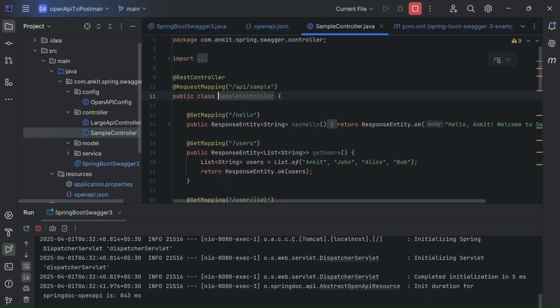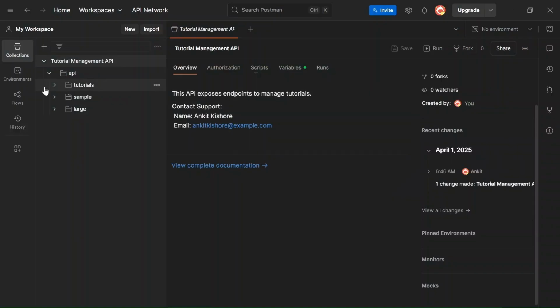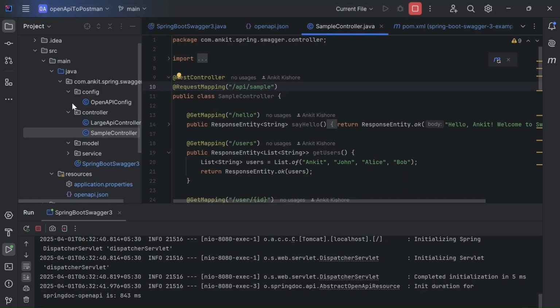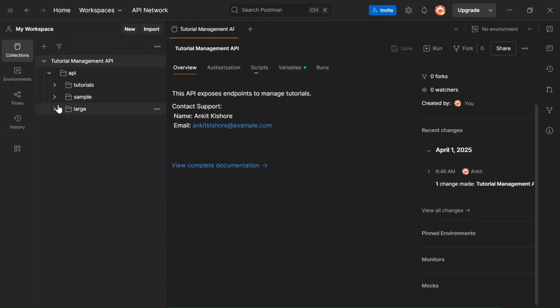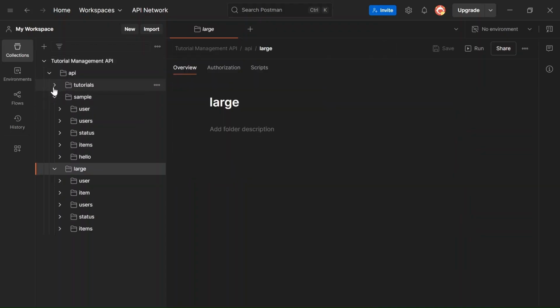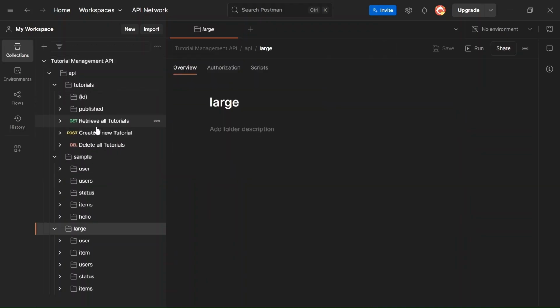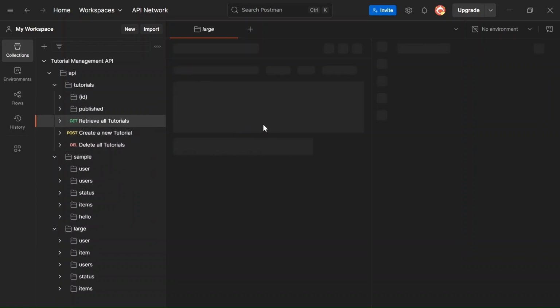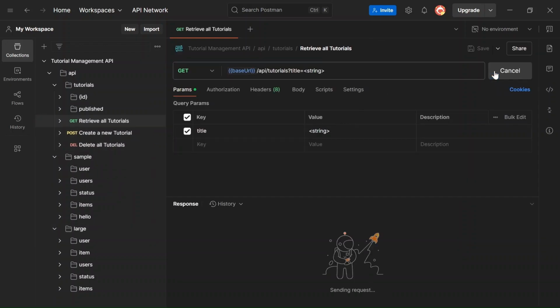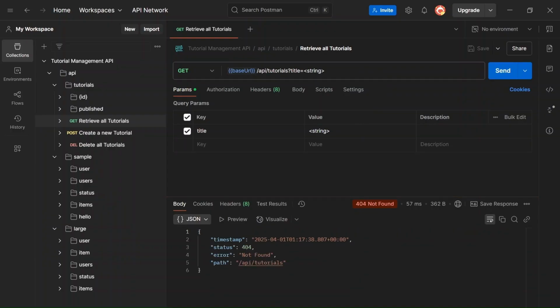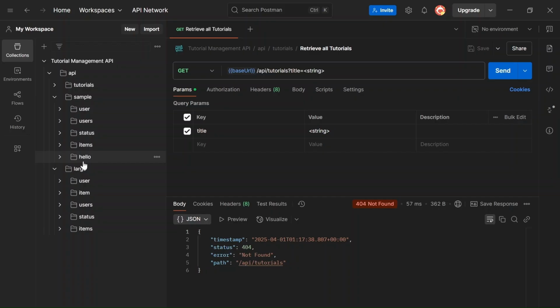Okay, so I have all my controller files. Based on the controller files, it has been bifurcated over here. So I have sample, large, and tutorials. Tutorials must not be having anything, but it has maybe some old data which I was working with. I don't think it should work. Yep, it doesn't work. Nice. So we can skip this.